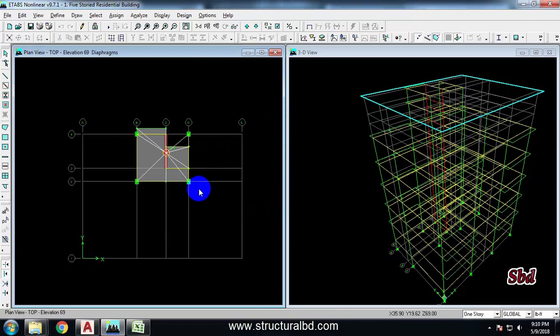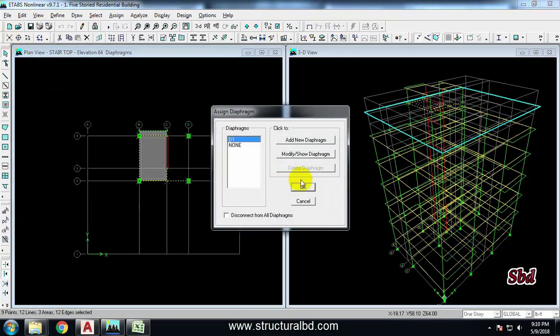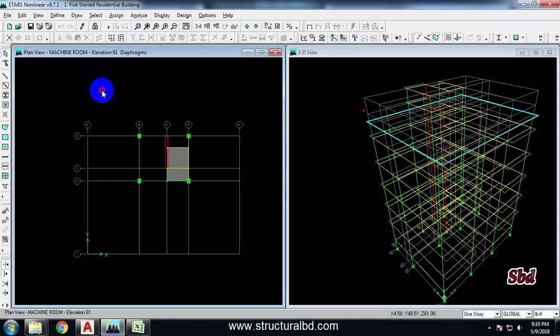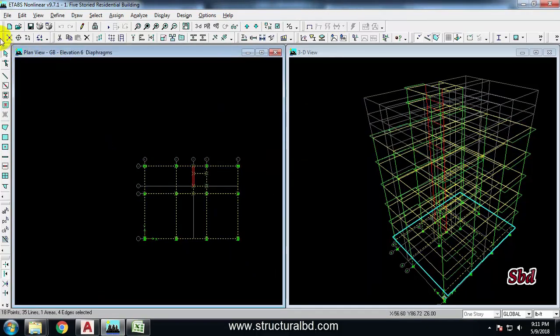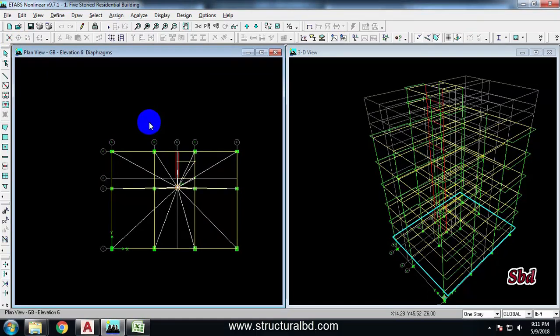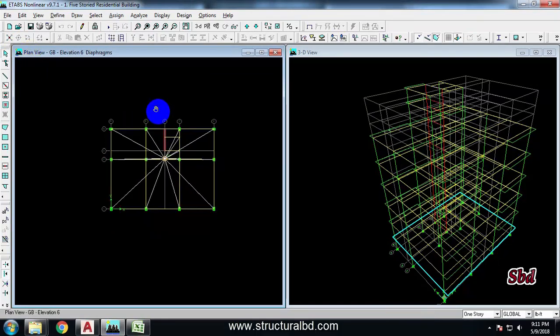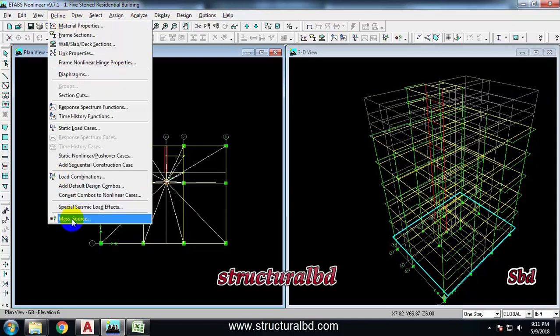Click OK, go to the next level, select this way, pick this one, OK, next level, select this way, OK, and individually you have to do it for all the floors. So this is my last grade beam level, so done. I have already done all the floor level diaphragms, and then go to here Define, then click here Mass Source.